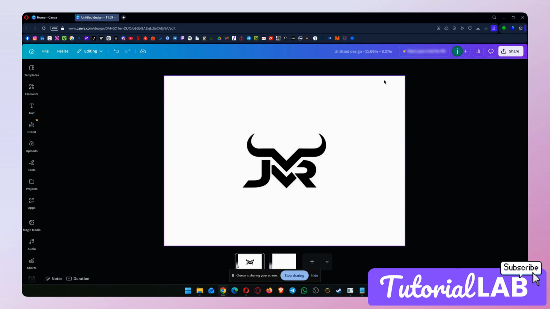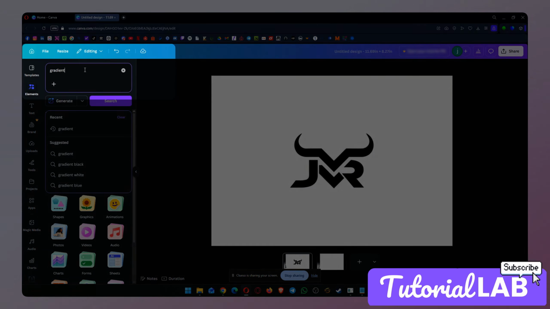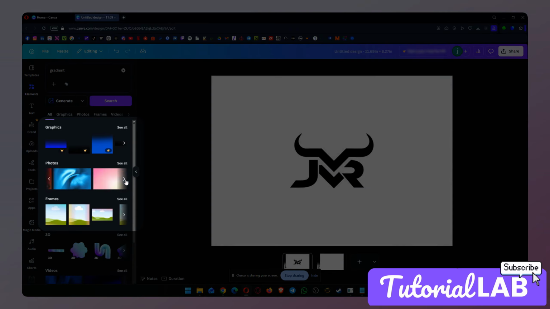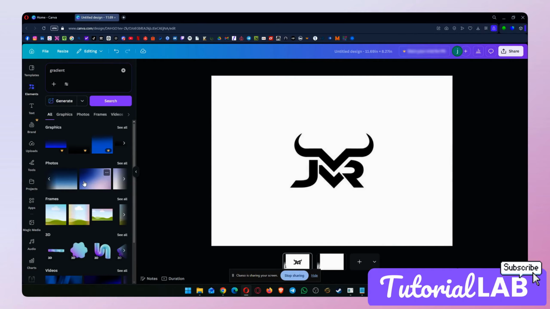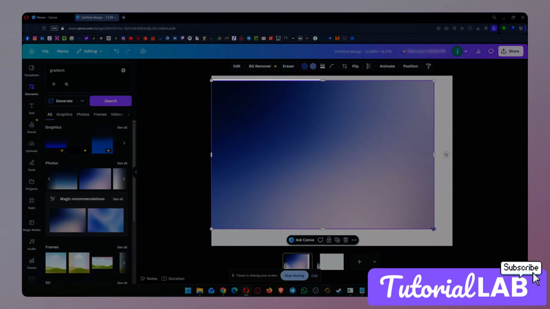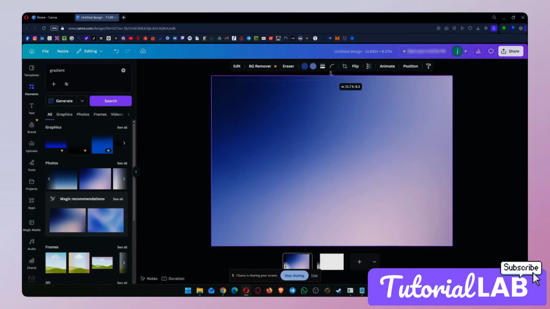To add a gradient, all we need to do is click on Elements and search for Gradient. Then just choose the gradient we want to use. For example, let's select this one. We will add it to the page. Let's fit it to the page now. All we need to do is fit it to the page.